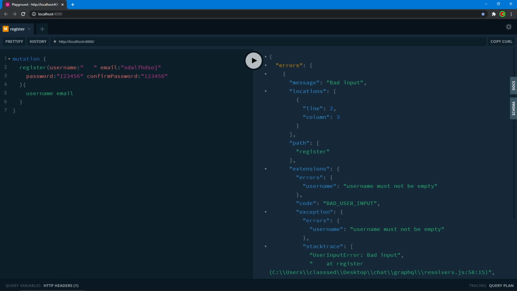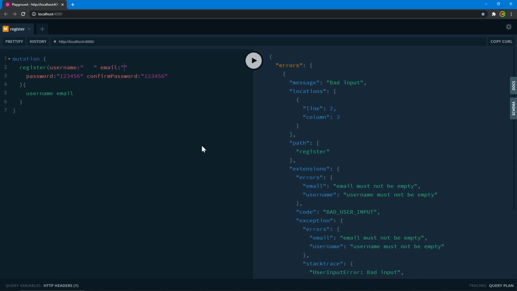So for empty username, that's a problem. Empty email, that's a problem. So if I put an email again, john@email.com, and if I put a username of John, now we need to add validation for password. Oh, actually, let's check for the empty strings. Yeah, there we go. So must not be empty. We need to add validation to check if the password and the confirmed password match.